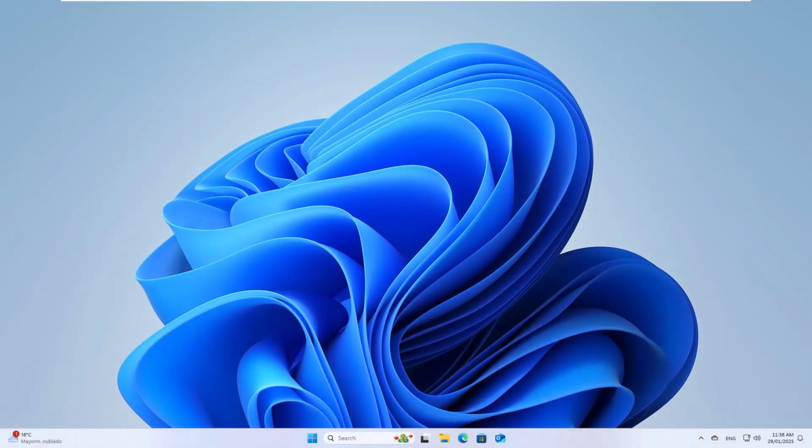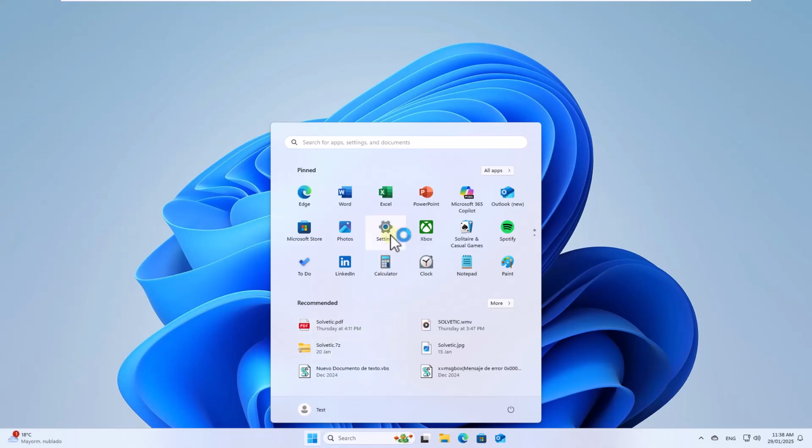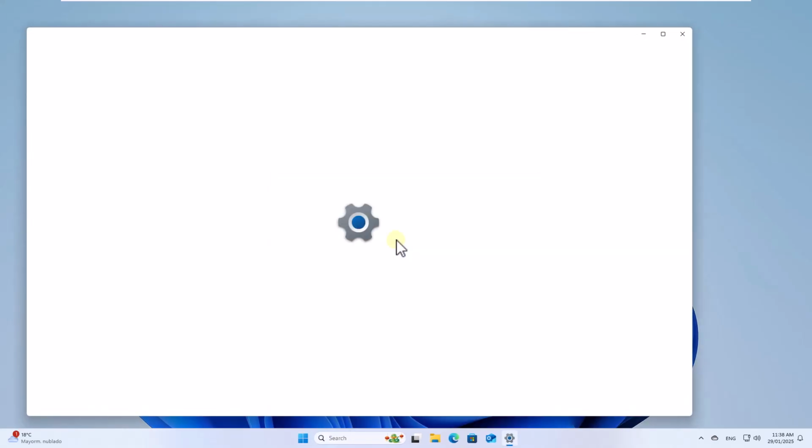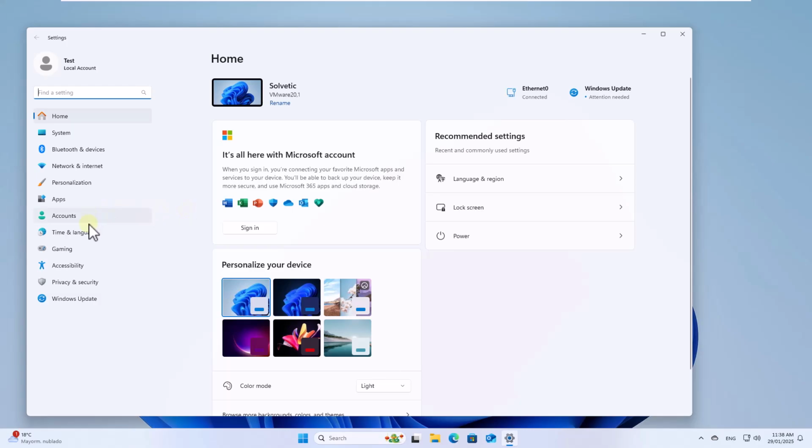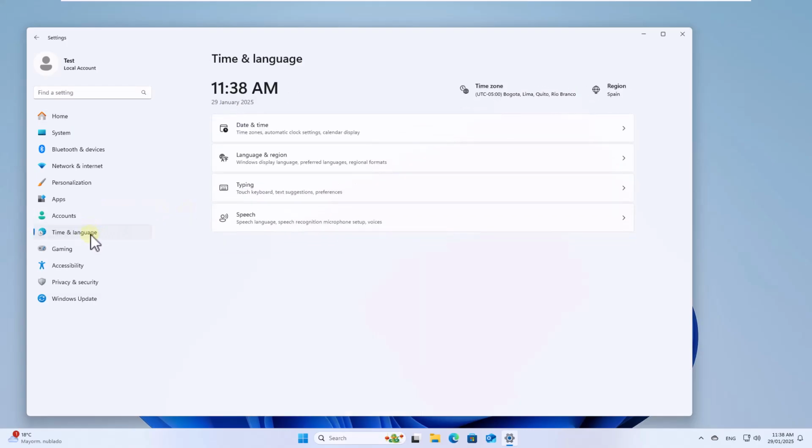Today in Solvetic, we will see how to disable Windows 11 override input method automatically. Access a setting from the Start menu. There you must go to the section Time and Language. After that, open the option Language and Region.